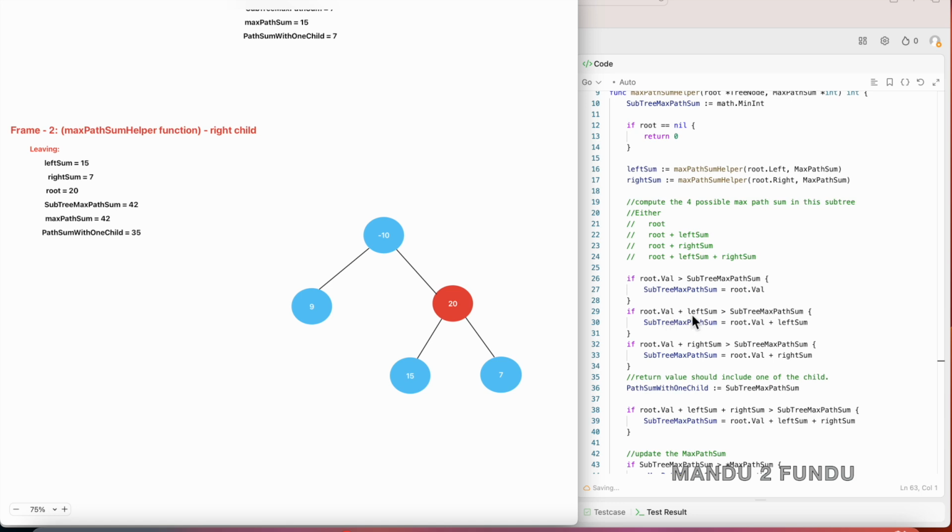Then we combine with the left, 35, and that value is greater than the previously computed subtree max sum, so 35 is updated. Then we add the root node's value with the right tree's path sum, and in this case we get 27. So the subtree max will not be updated because it is lesser than the previously computed value 35. Okay, now the path sum with one child variable is assigned the current subtree max path sum, which is 35. So that's why we are seeing 35 here.